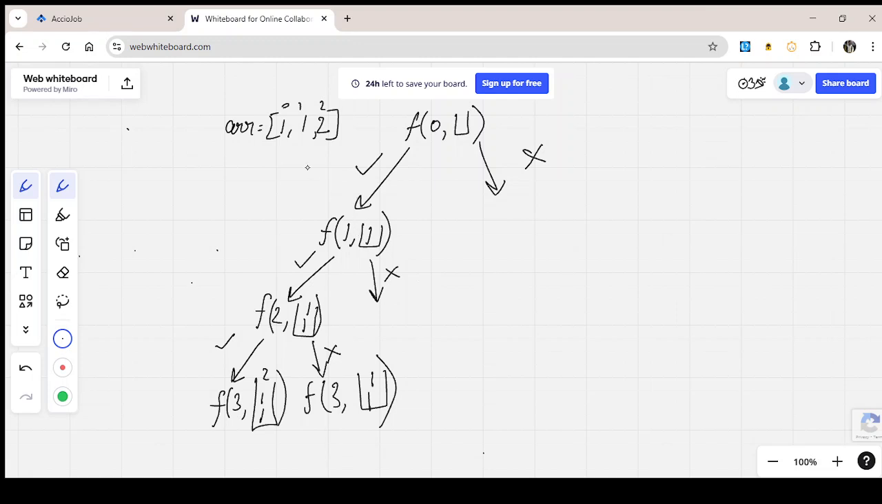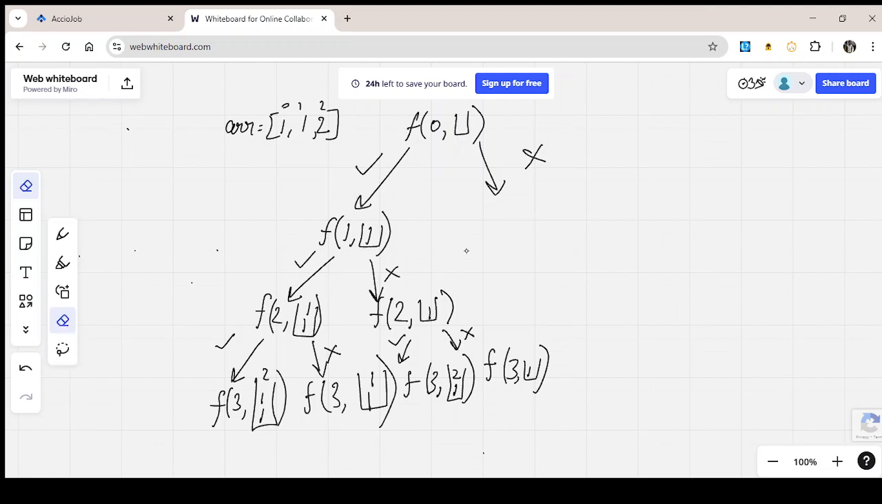We are rejecting the first, so it would be 2 and 1, right? Again we can either select or we can reject, right? So it would be f3, and second is we are selecting, so 1 and 2, or it would be 3 and 1, right? These are the subsets generated by this left tree.